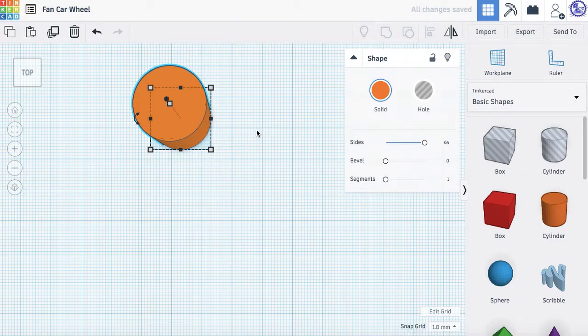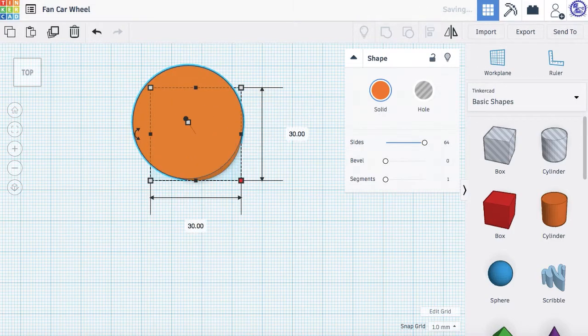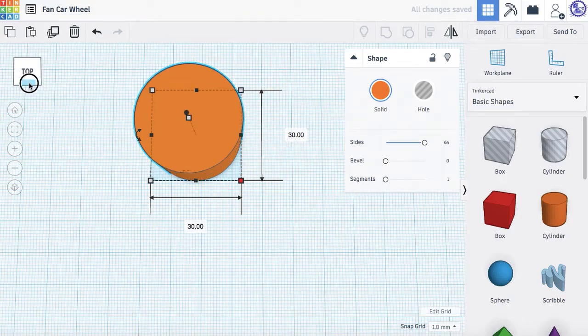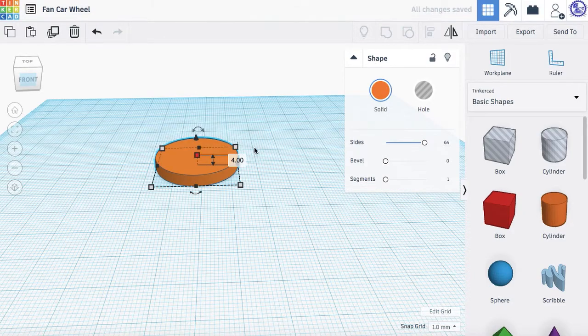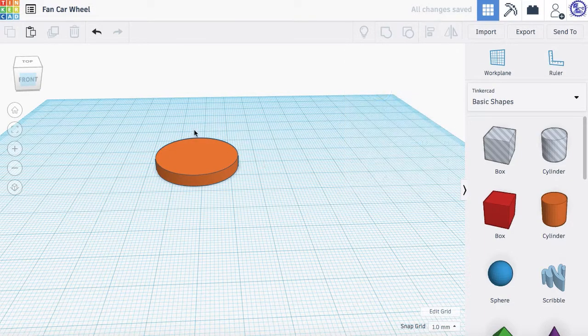You want to have the dimensions of your wheel already known. So let's say we want wheels that are 30 millimeters by 30 millimeters. And sometimes people do thick wheels, sometimes they do thin wheels. I'm going to just demo a wheel that is 4 millimeters thick. And here's the basic function of our wheel.